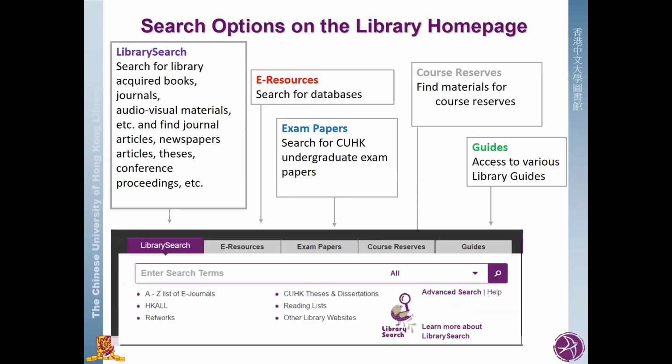Let's have a very quick overview of what kinds of search options are on the library homepage. The LibrarySearch tab, we can search for library acquired books, journals, and audiovisual materials. E-resources is for searching databases. Exam papers, search for CUHK undergraduate exam papers. Course reserves, find materials for courses. And guides, access to various library guides as starting points for your research and assignments.